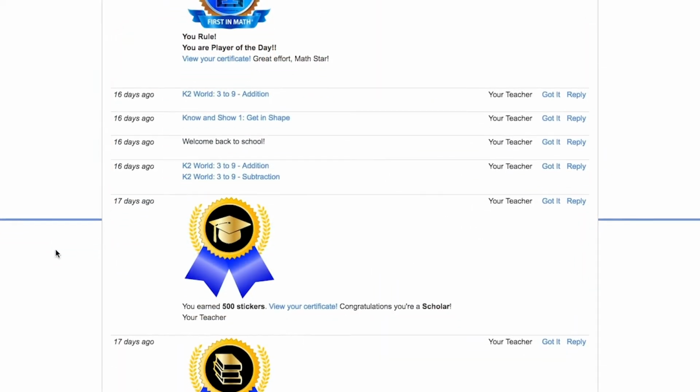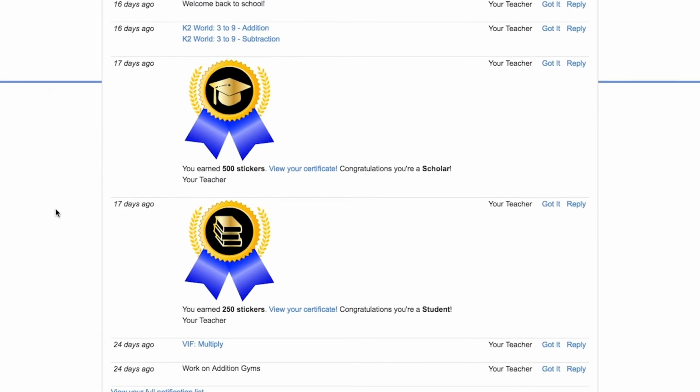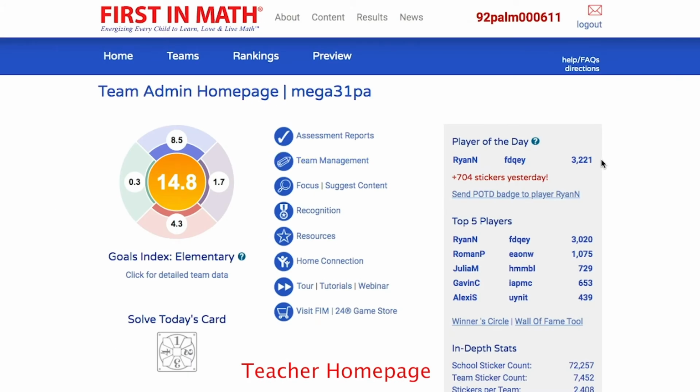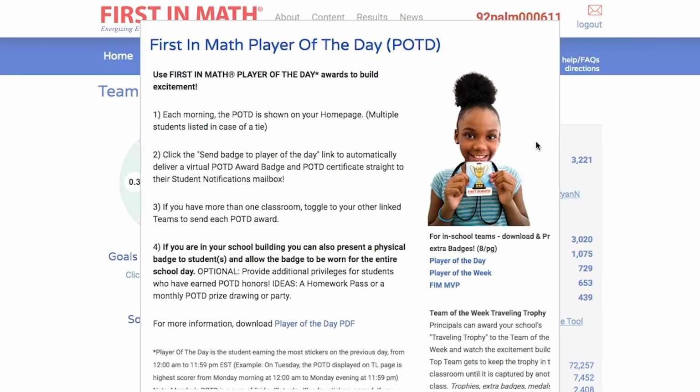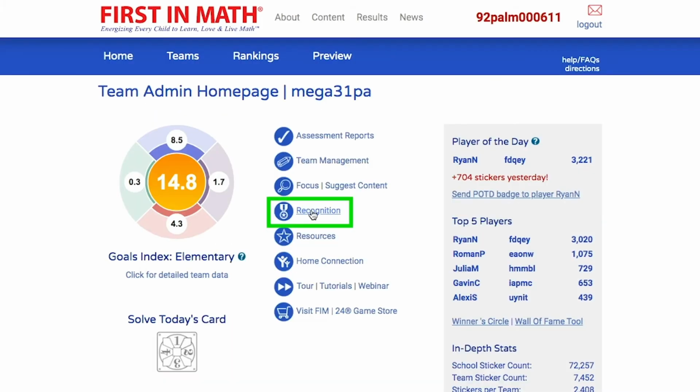All other milestone awards are now sent automatically, which will also appear in the student's mailbox. Underneath the Player of the Day recognition is where you will see the other top players in the class, and send them awards if you want. You can find more of these awards by clicking on the question mark next to the Player of the Day, or under the recognition link.